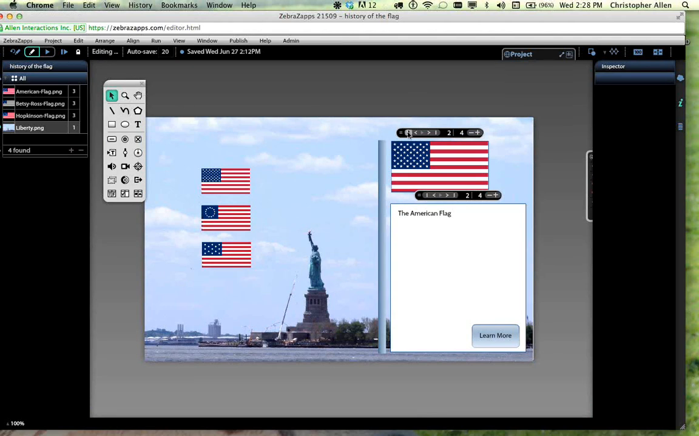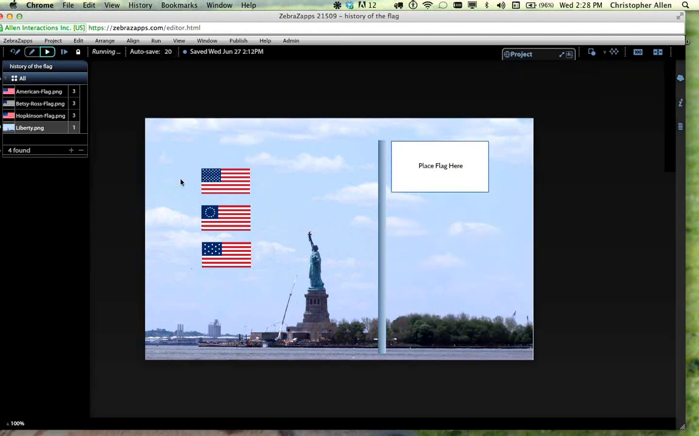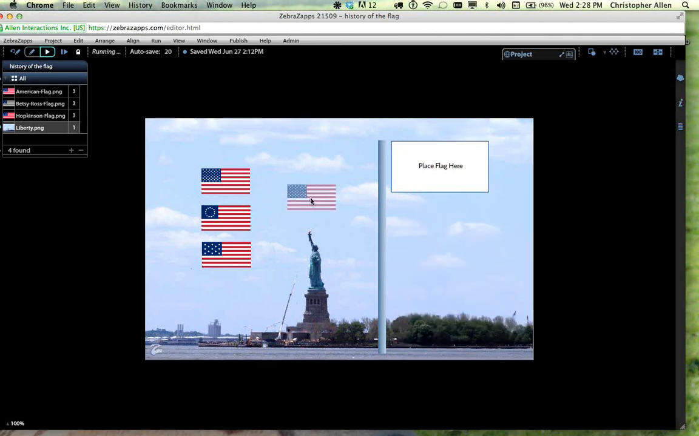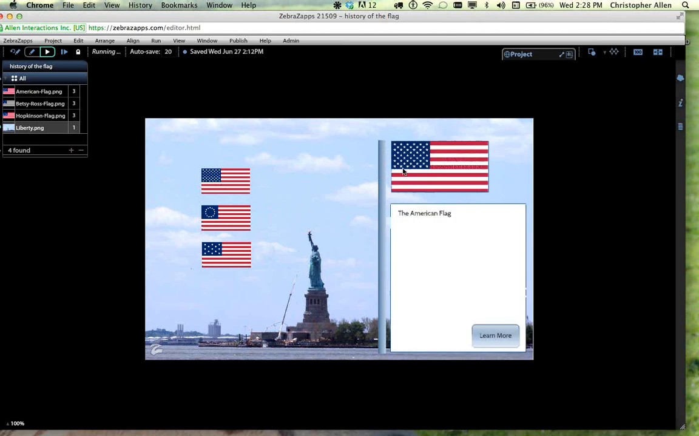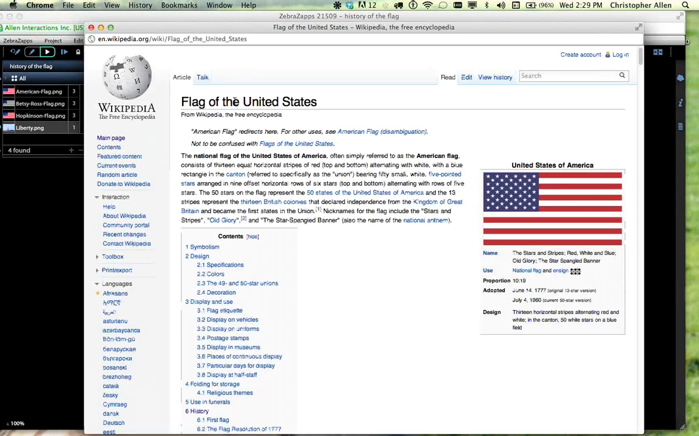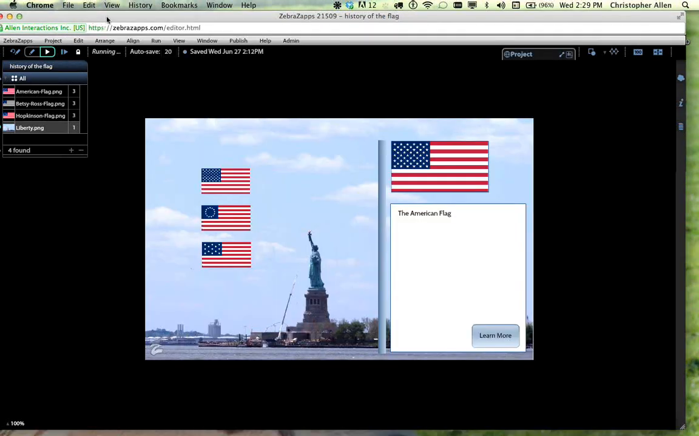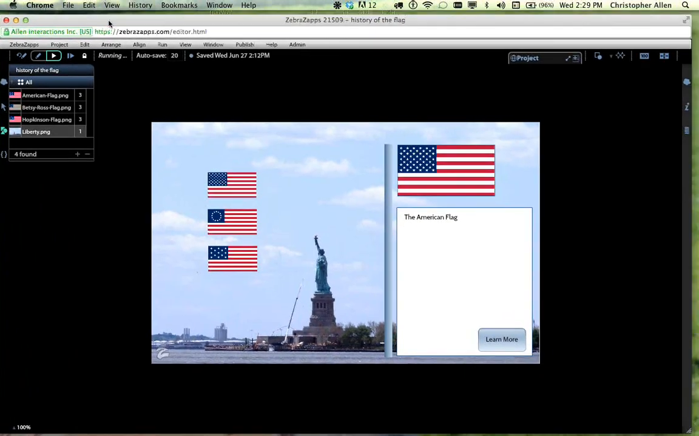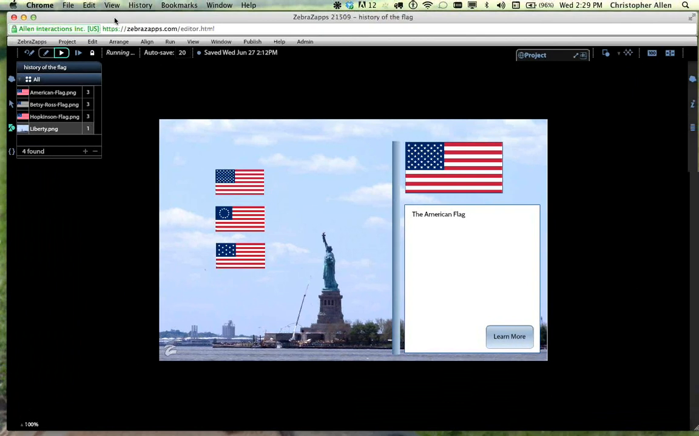Okay, I'm going to make sure that my arenas are set to place flag here. We'll run it, and I'm going to use the American flag, drop it. I'm going to get my new arena with the button that's wired to the web link object, and when I go ahead and press that, boom, I get a new page. Ta-da! That's nice. All right, we're done wiring for today.